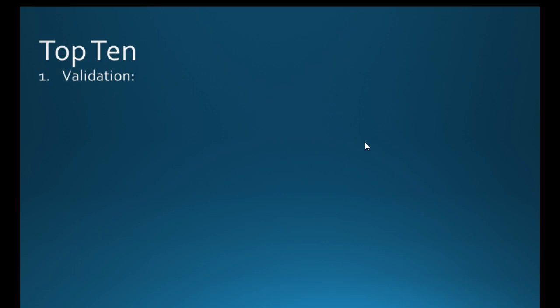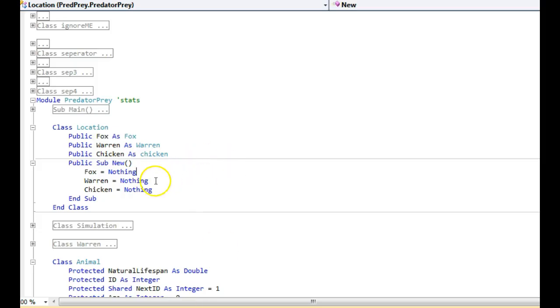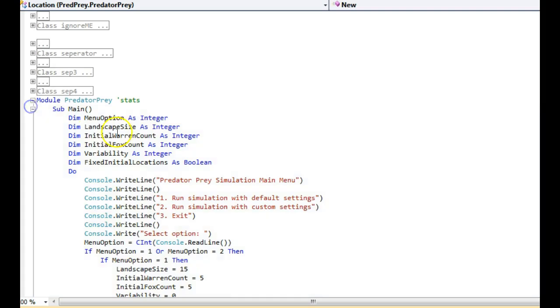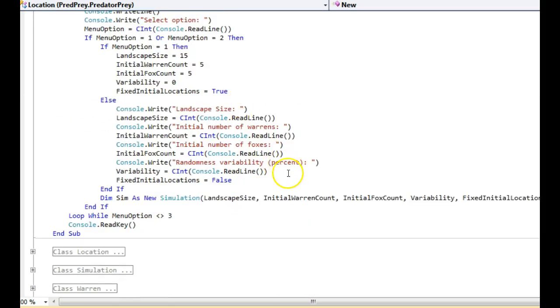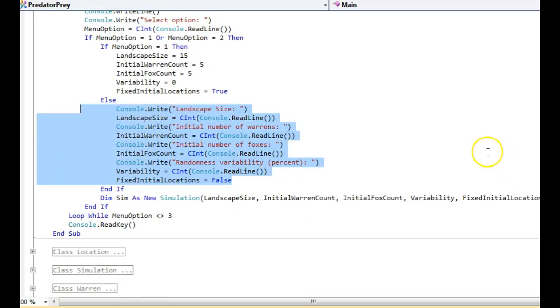If you don't know your validation, you need to. There hasn't been an AQA exam yet that hasn't started with a validation question. Anything from that custom simulation, just in the main where it says custom settings, any of these you should be able to do: presence check, type check, range check. Obviously percentage, number of foxes, and number of warrens, which of course could be based on landscape size. That would be one of the more obvious ones.